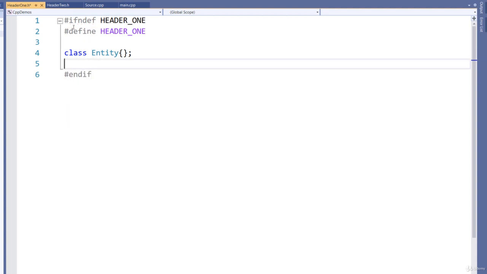Okay, so this is the include guard. If not defined, if the symbol is not defined, then go and define it. So we define header1, and then we can include the contents in the file. Otherwise, if that is already defined, then we skip this entire part between define and endif.